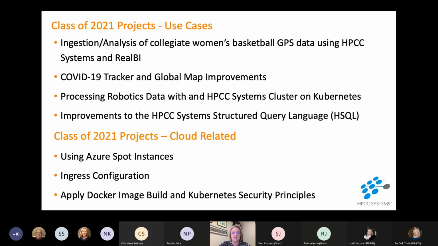So in the use cases there, you'll see that there are some aspects of machine learning in some of those titles. The COVID-19 tracker, we built that ourselves in the early days of COVID, and we had a student come in to add some new features to that. You can go and have a look on our website. I'm sure there's a blog up there by Roger Dev that will take you to the COVID-19 tracker, so you can go and have a look at it if you're interested in that. So that was one of our own homegrown projects.